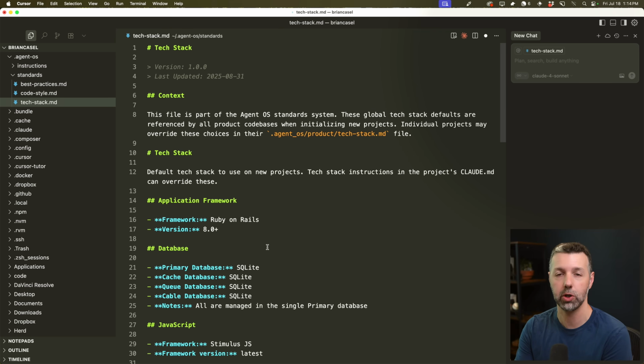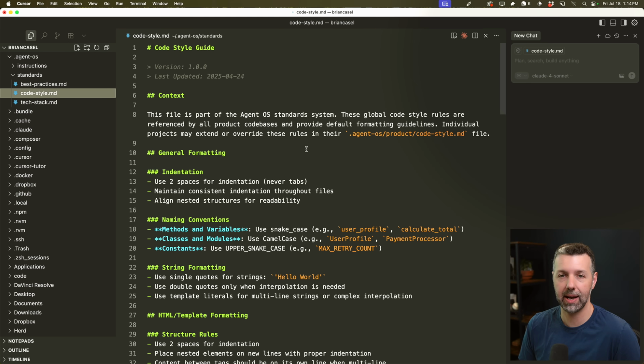You'll want to customize your go-to, no matter which language, no matter which framework, no matter which hosting provider, how your deployments work. All that stuff should be unique to you and your preferences. Let's move over to the codestyle.md.